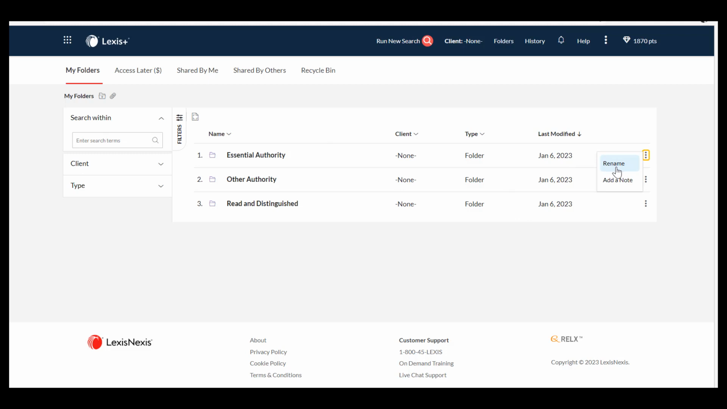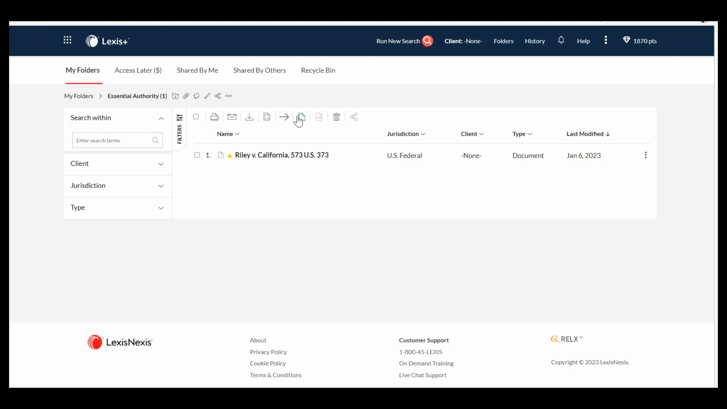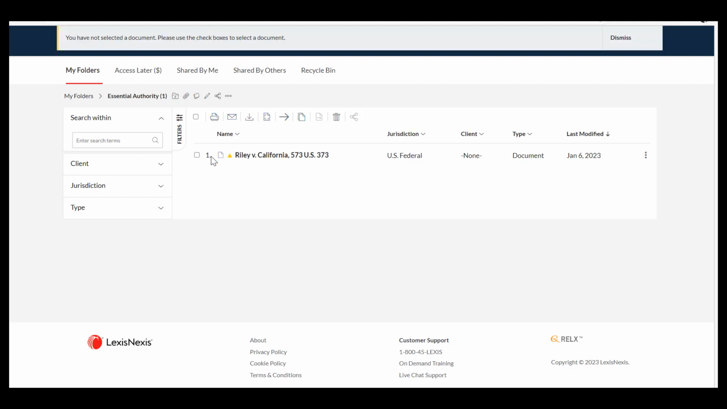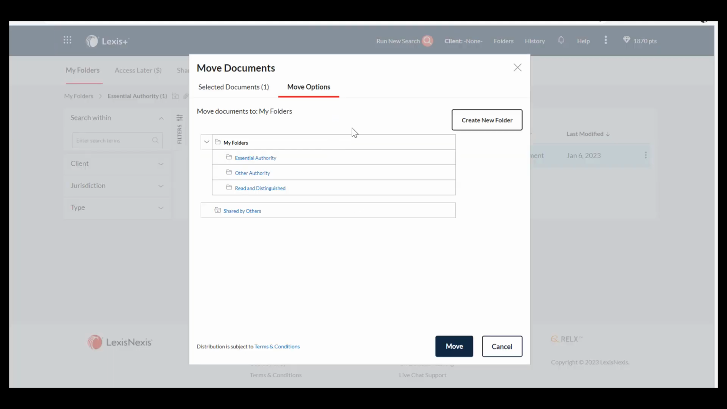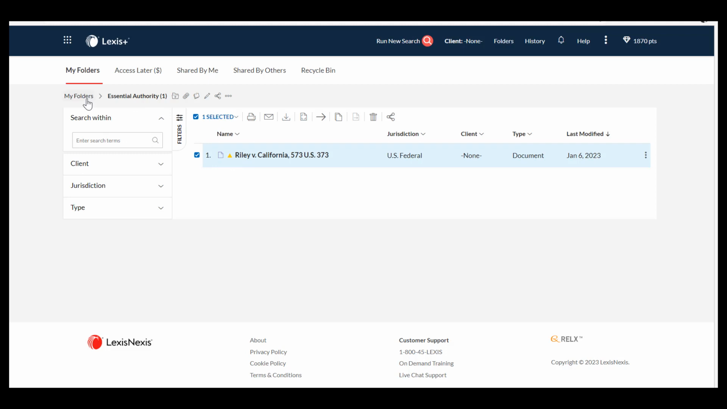You can first rename your folders. If you don't like the way you've organized it, don't just trash them. You can reorganize them, and you can also move documents throughout the folders. For instance, I have Riley v. California. I would just come to these options up here and click Move. I would select it, then click Move, and I would move it to any of my other folders.